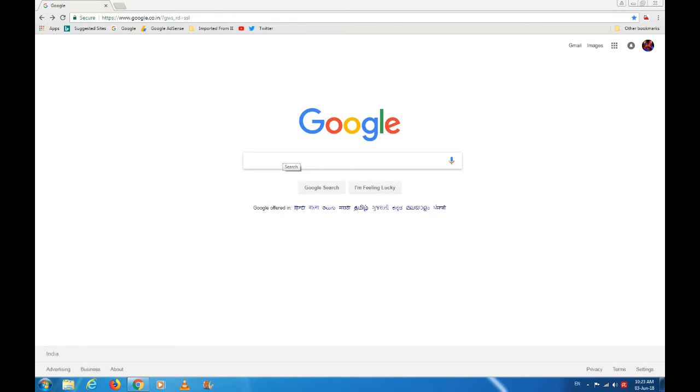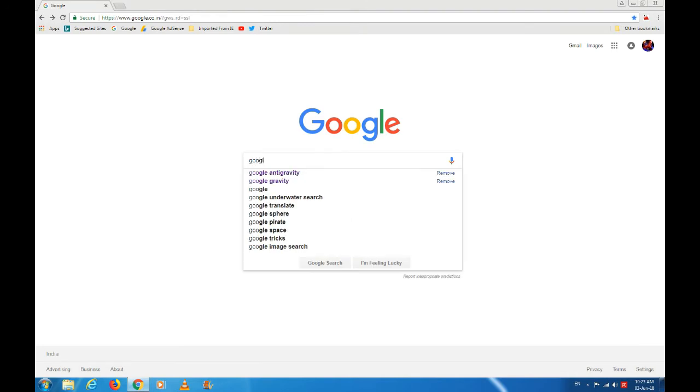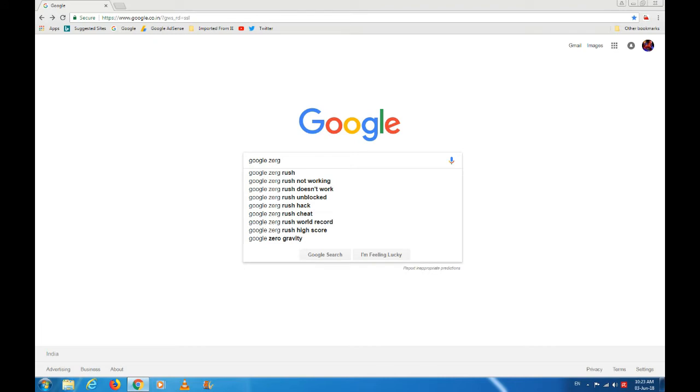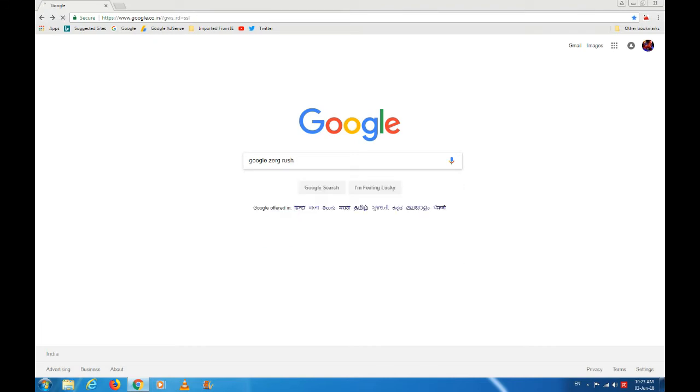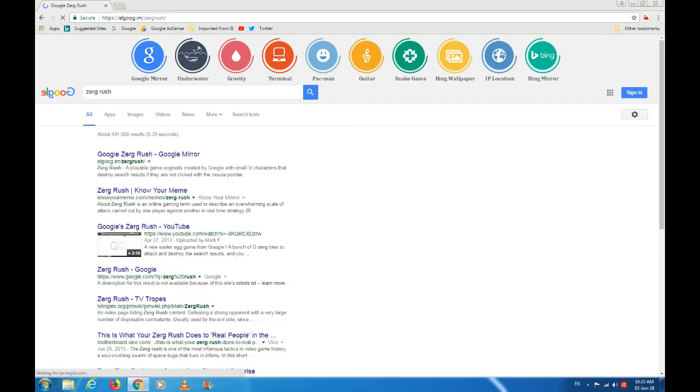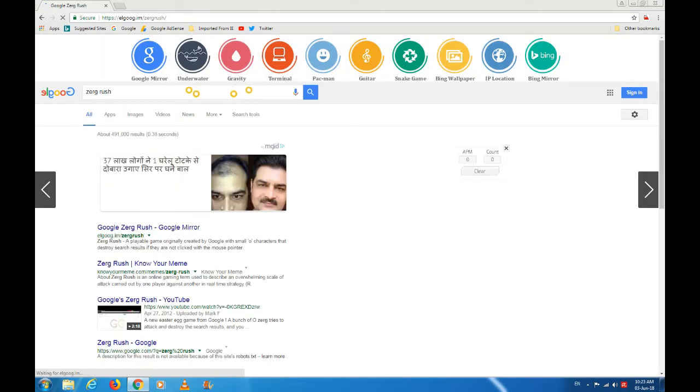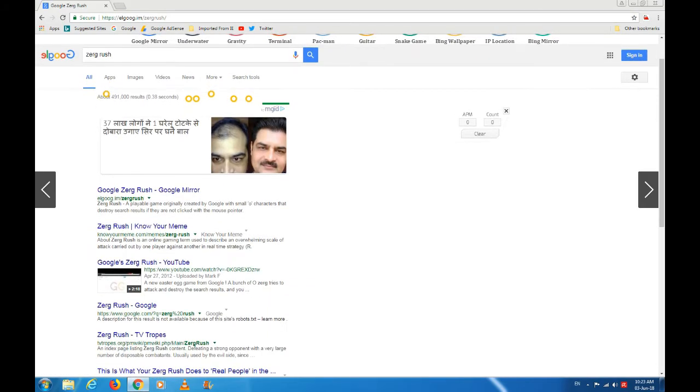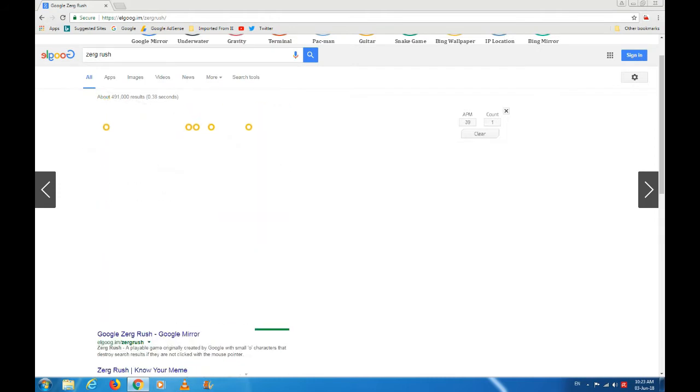At number 3, my friends, I have Google Zerg Rush. Yes, my friends, you can play Zerg Rush on Google. Let's just type it into the search box. Press I'm Feeling Lucky, and yes, you can see the search results have appeared, and there are these little alien-like things trying to attack your data. You have to just click them and destroy them before they eat your data.